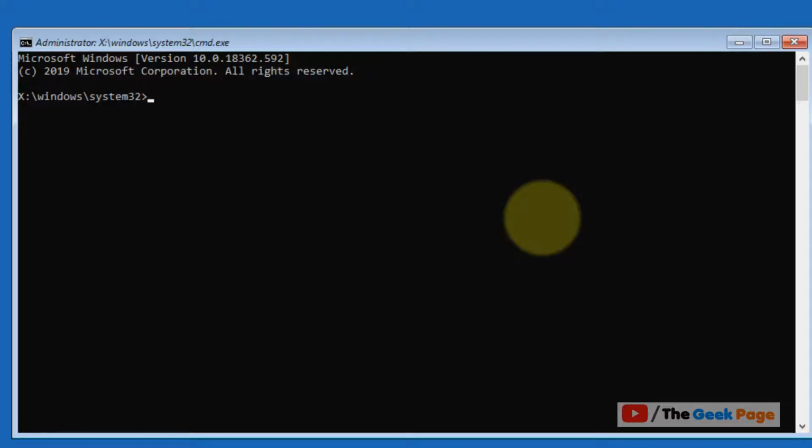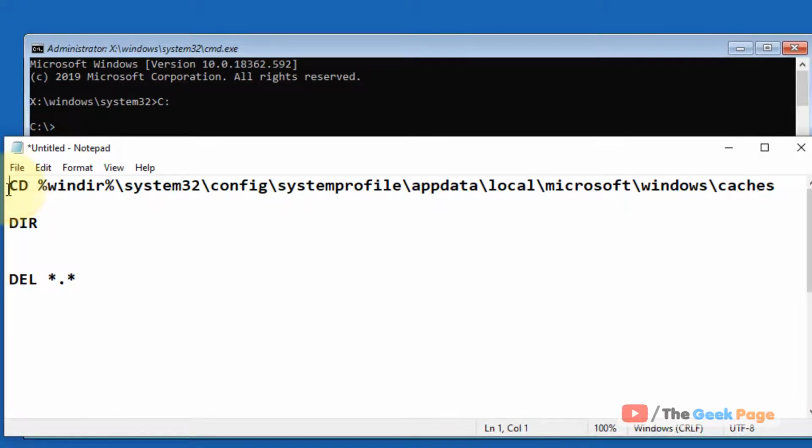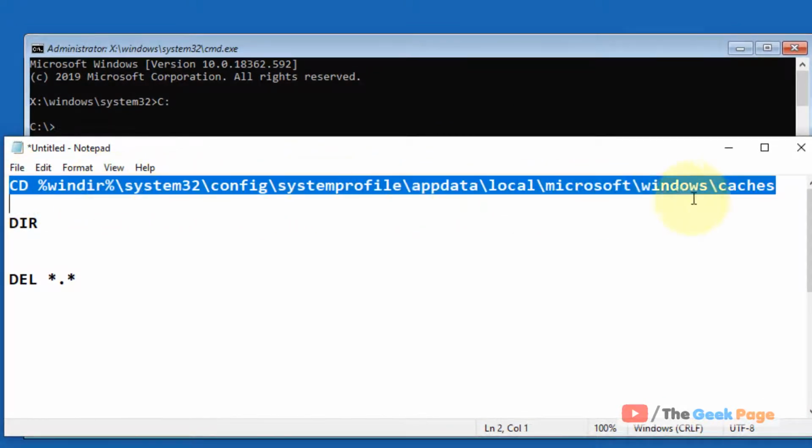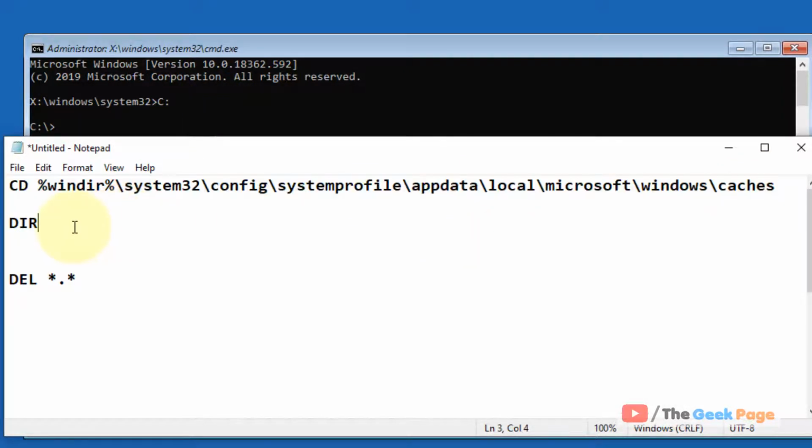When the command prompt window opens up, type C: and hit enter to go to C, because C is where your operating system is installed by default. Now you have to run this command, starting with cd. I have pasted this command in the description of the video given below. Just copy and paste this command and run it. After that, type dir and hit enter.